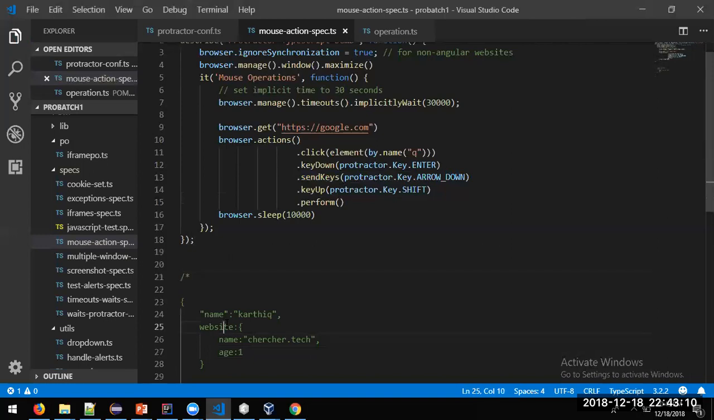For example, let's consider a simple file: name, and we'll consider password. As I said, we have to have it in double quotes. So this is a simple file. We can store it anywhere in the files.